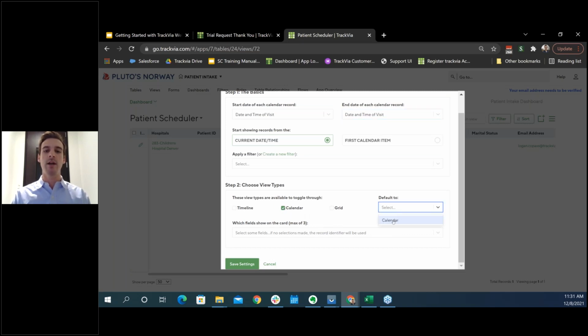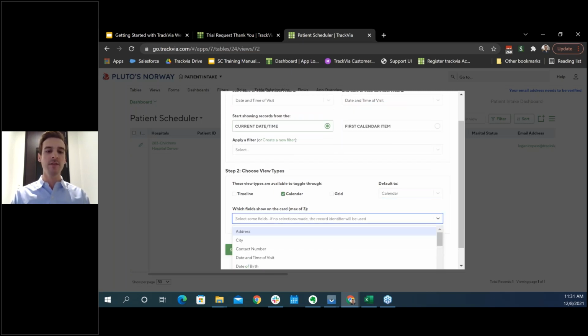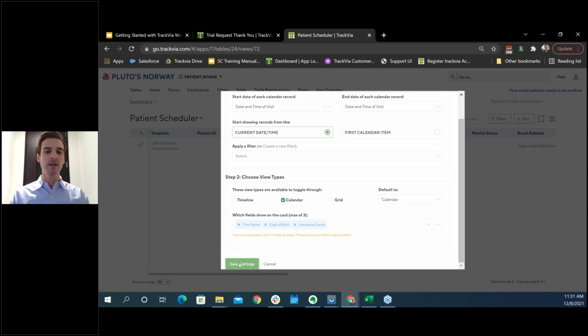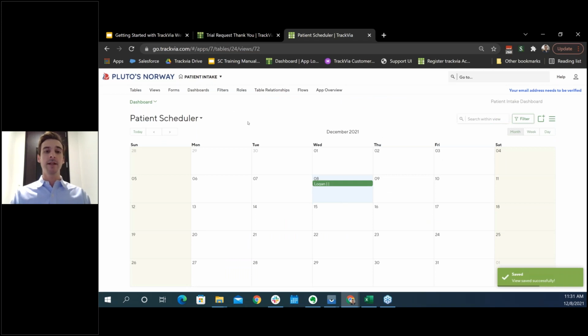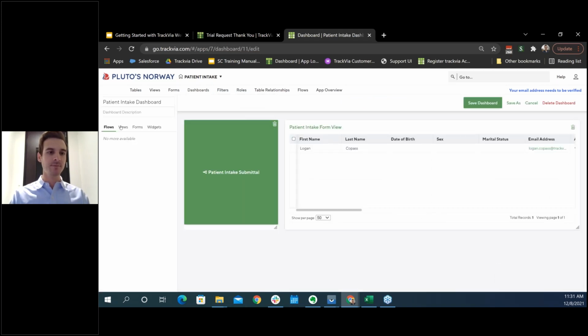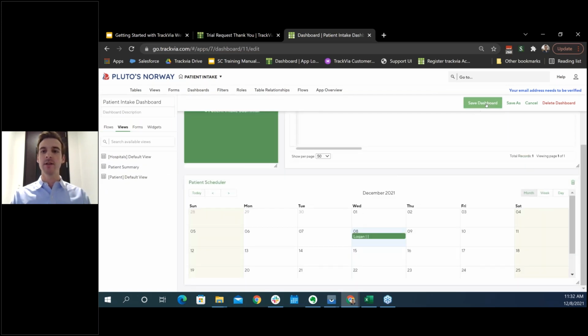And we'll say that we want a calendar view. And the fields we want to show, maybe we want first name, date of birth, and their insurance carrier, sure. So save settings. And now we have a calendar view. Let's also add this to our dashboard. And we'll add our patient scheduler.